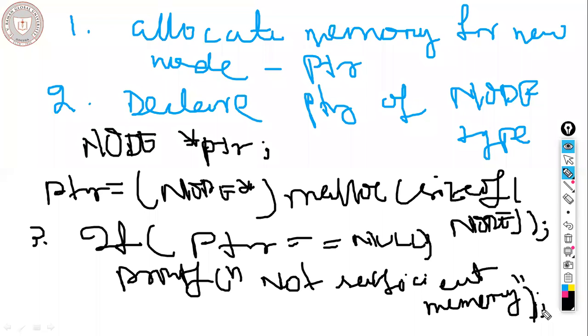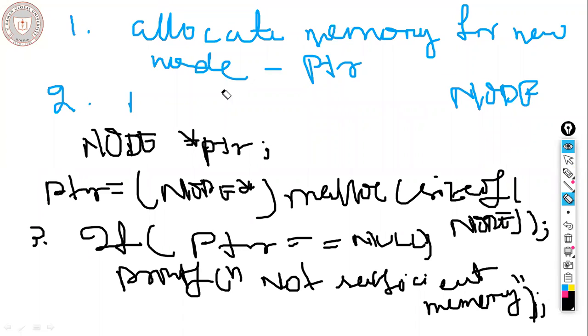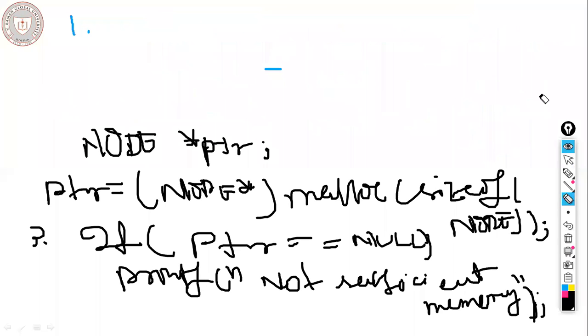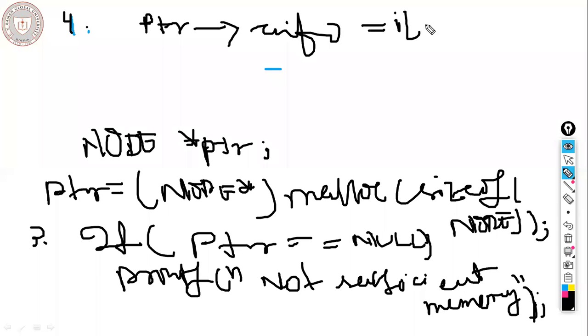Write the proper printf syntax. Else, some memory is allocated, and you have to give the information part and the address part. So this is the algorithm to insert a node at the beginning. In step 4 you have to write ptr info equal to item, by the scanf statement, or you can pass the value directly from the function.